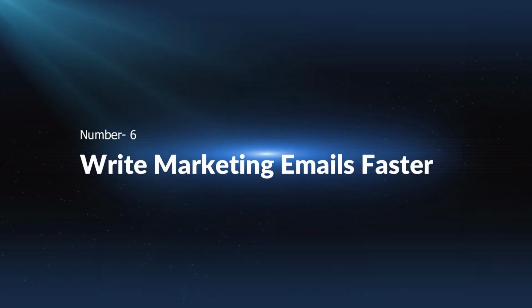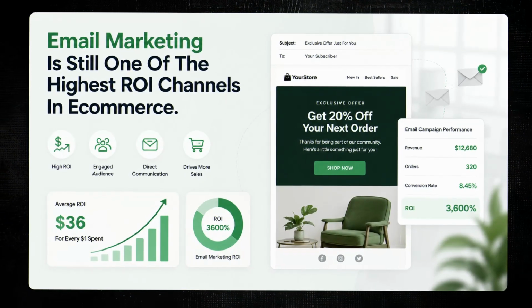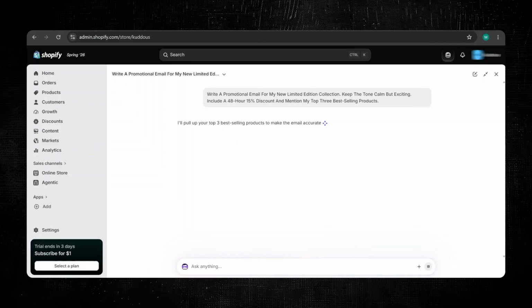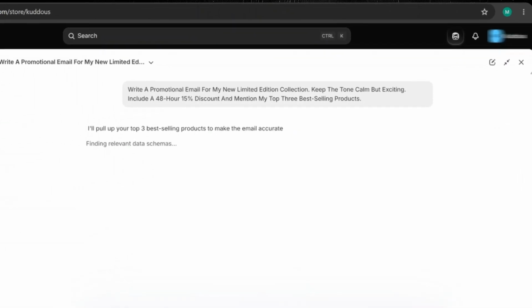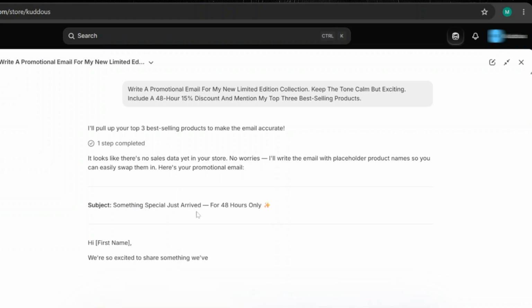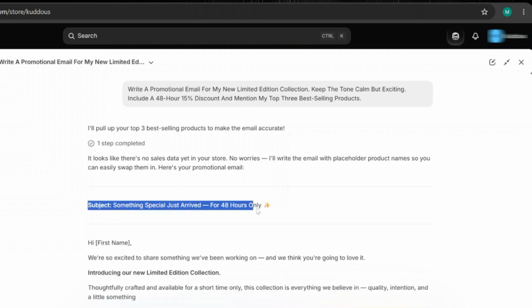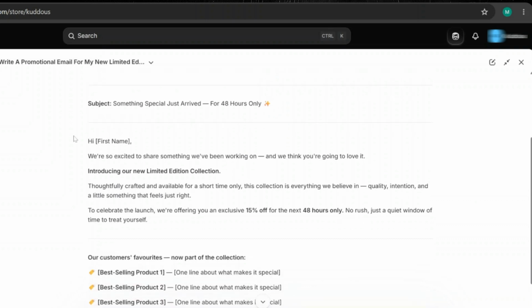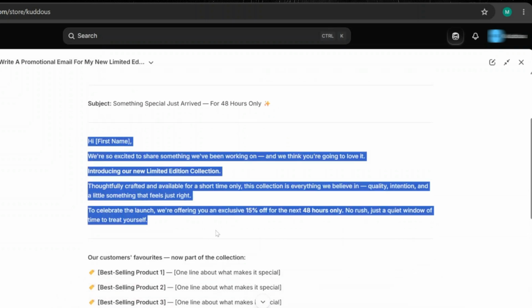Number 6, write marketing emails faster. Email marketing is still one of the highest ROI channels in e-commerce. The problem isn't knowing that, the problem is finding the time to write good emails. Instead, ask Sidekick: write a promotional email for my new limited edition collection. Keep the tone calm and exciting. Include a 48-hour 15% discount and mention my top 3 best selling products. Sidekick generates subject lines, email copy, and a strong call to action.